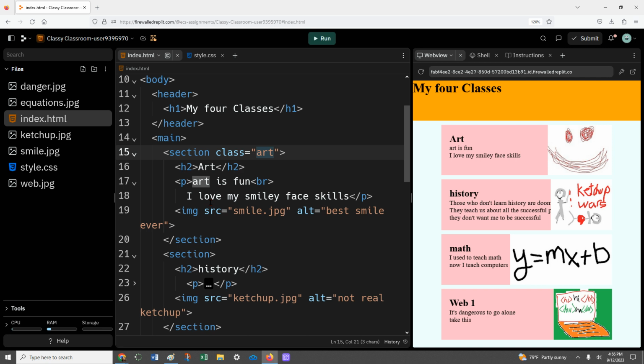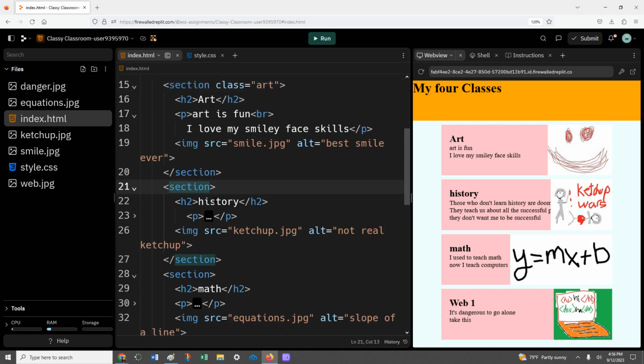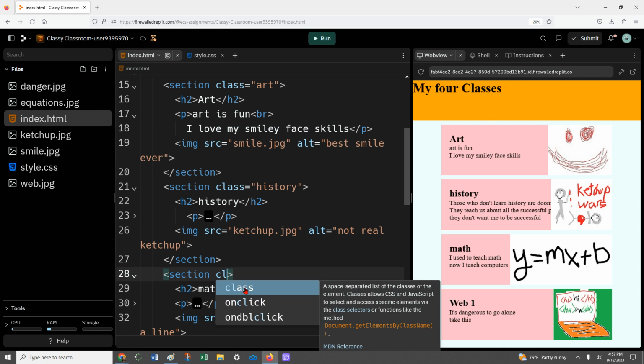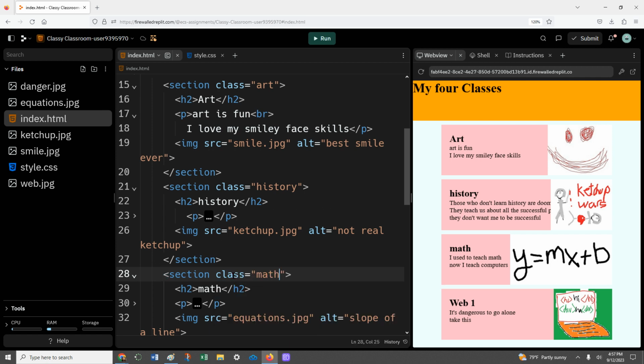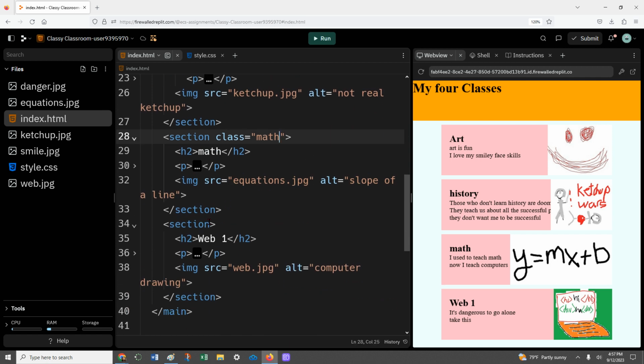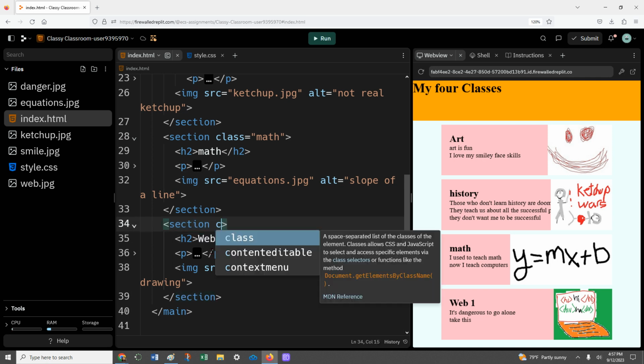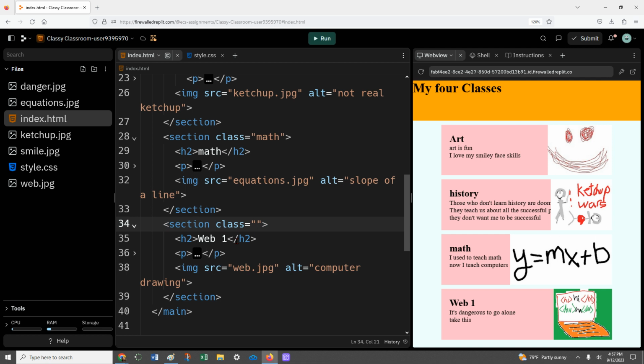And then for this next section, for me, it's easiest to give the name the same match. So class equals quote history. Class equals math. And here, web space one, I cannot match that. So instead, I'm just going to do class equals web.